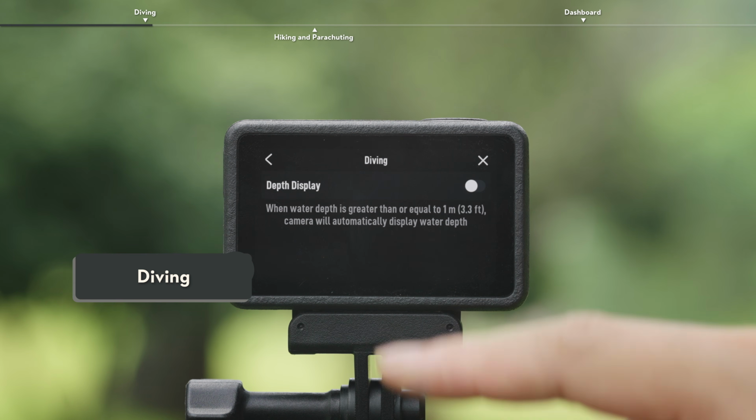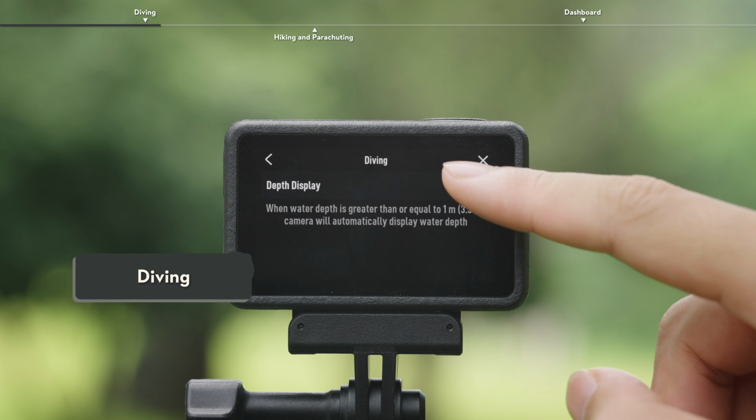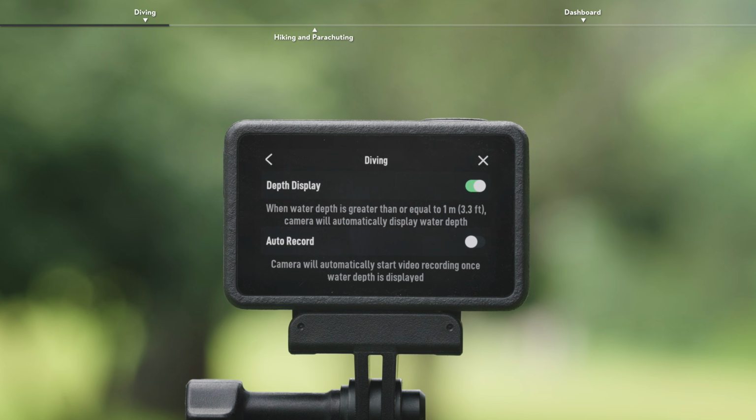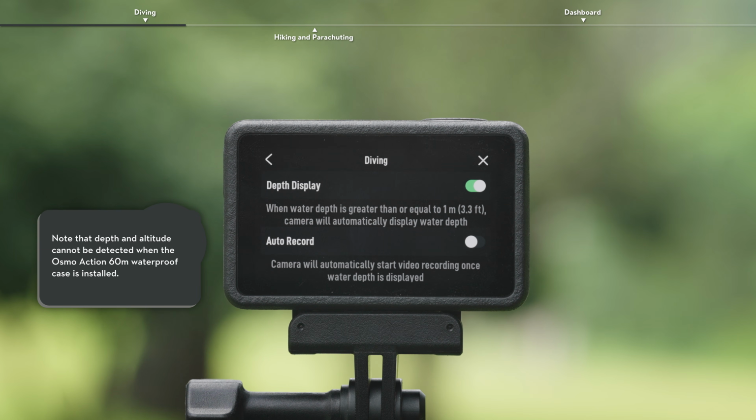Diving. For diving, when depth display is enabled, the camera will automatically display real-time depth data and the dive duration in the live view when it detects a water depth of 1 meter. With depth display enabled, you can set auto record and auto stop for quick capturing.